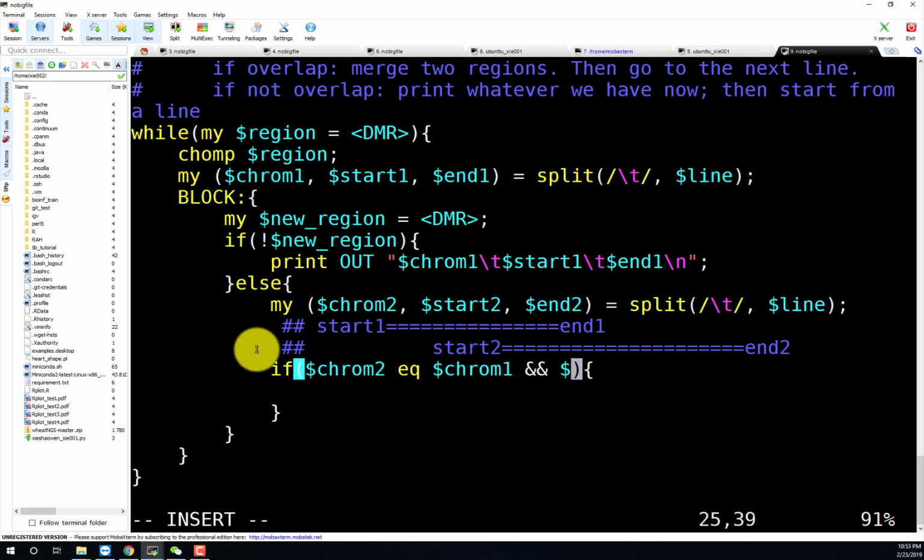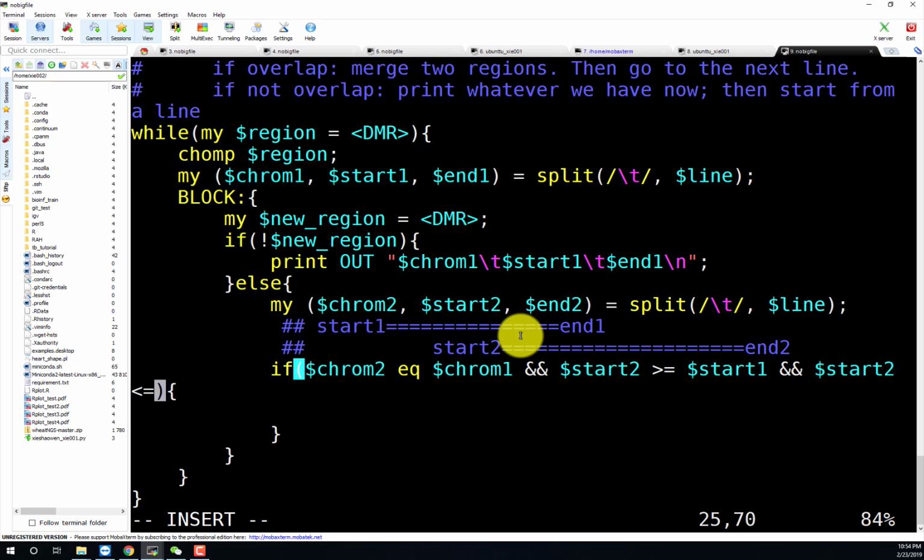Okay, first thing, of course, these two need to be on the same chromosome, and then we need to say, okay, this should be bigger than this and smaller than this, right? So that means we have start 2 bigger than or equal to start 1, and this start 2 should be smaller than end 1, right? So basically here.